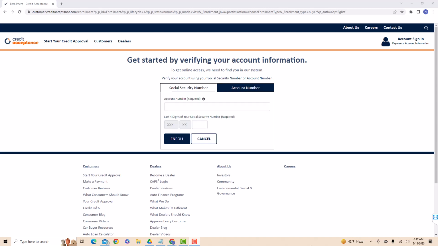But if you wish to get verified using an account number, you can find it on the copy of service contract you signed while purchasing the vehicle. Once found, enter it on the field provided, as well as the last 4 digits of your SSN. After entering, click on Enroll.